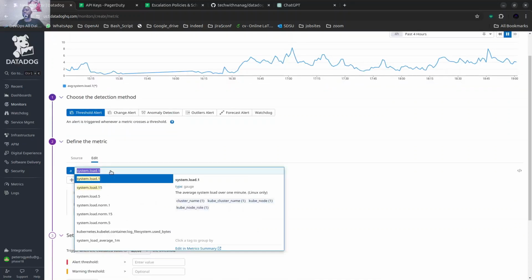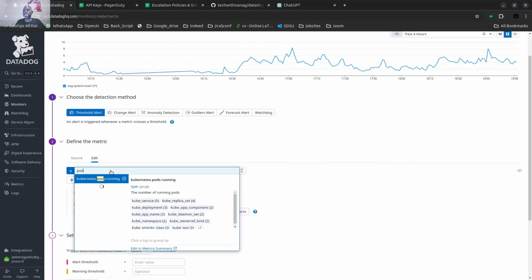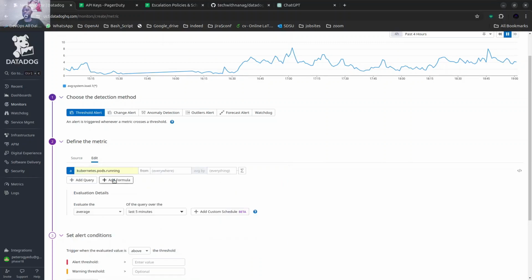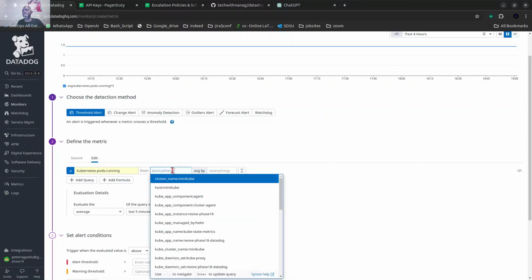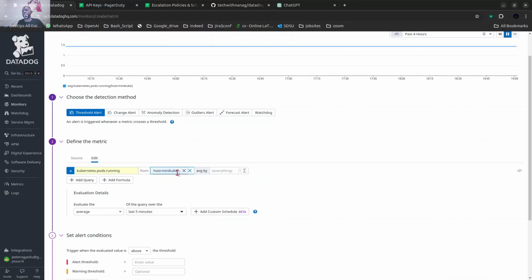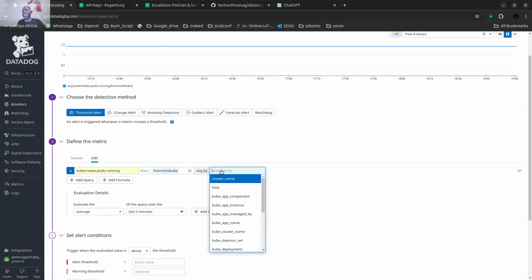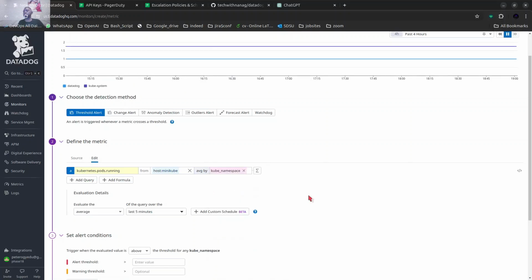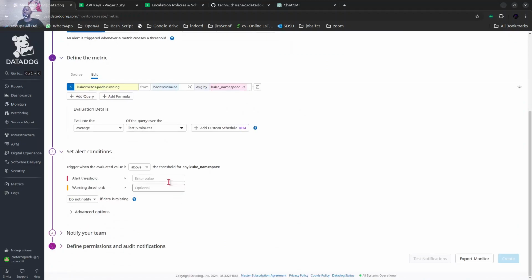What is this metric about? So I'm going to create a metric on pods that are running in my Kubernetes cluster here as an example, from where I have only one cluster, which is the Minikube cluster. So I will select that. So I want to monitor the pods that are running in the namespace. So I'll keep that there.